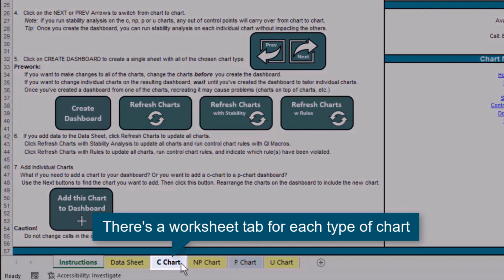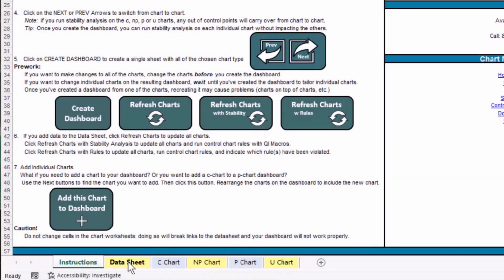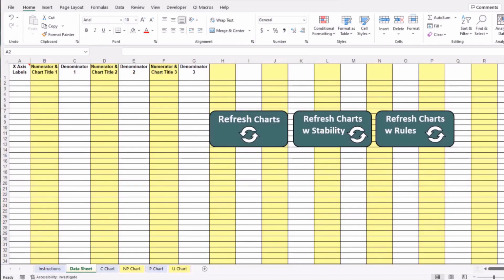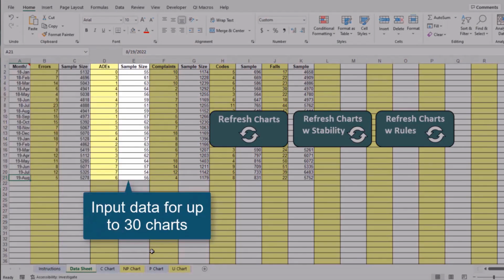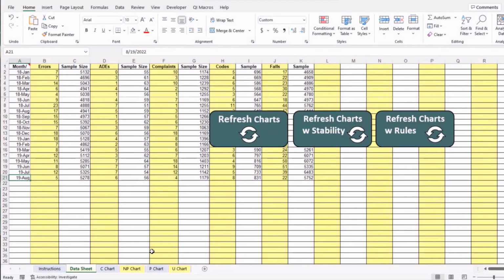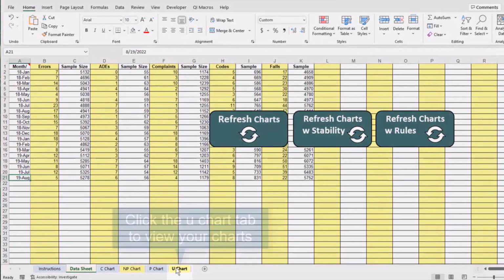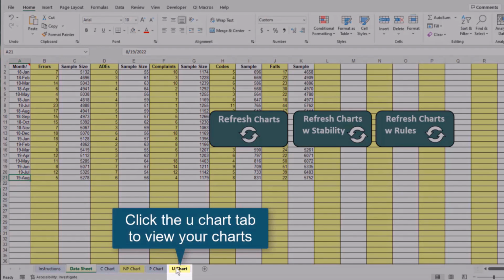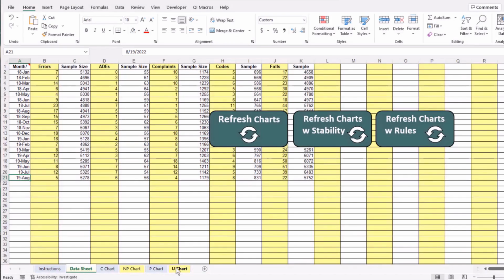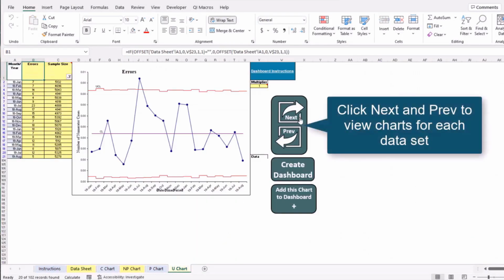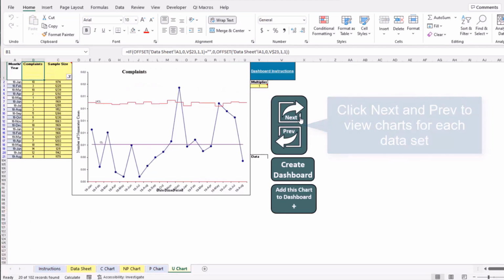There's a worksheet tab for each type of chart. Click the Datasheet tab to begin. Here, you can input data for up to 30 charts. All datasets will share the same X-axis labels, so be sure these labels are relevant to all of your charts. Once you've input your data in the datasheet, click the Chart Worksheet tab to view your charts. Click the Next and Previous buttons to page through the charts for each of your datasets.